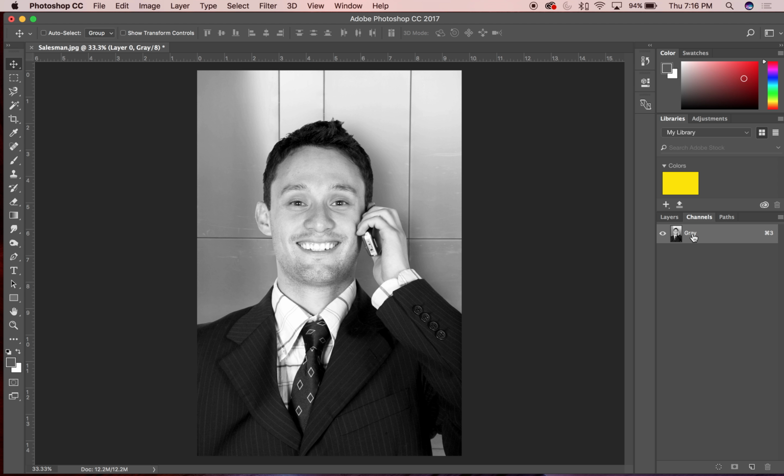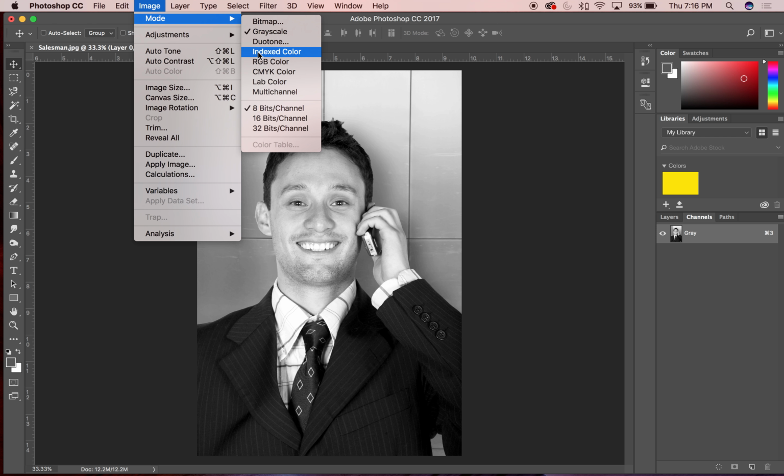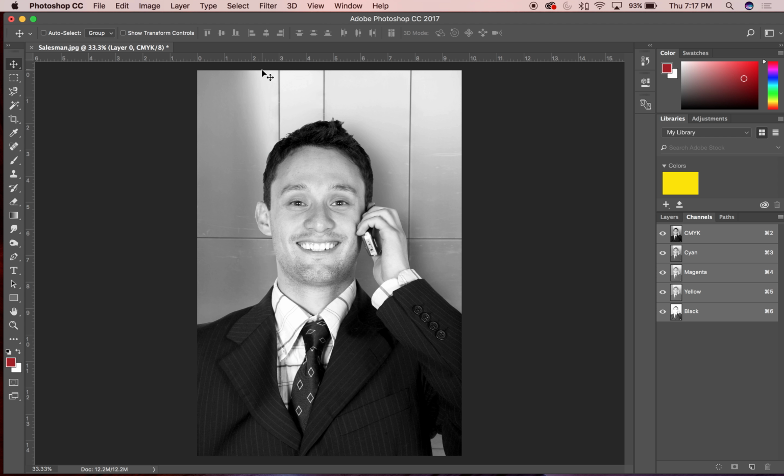So you can see under channels, what channels is going to show you is the different color modes or the different colors within an image. So I changed this to grayscale, and all I have is gray color pixels here in this image. So when I go into image mode again and go to CMYK, now I can see that I have cyan, magenta, yellow, black pixels that are showing up here as gray, but this gray is being created by cyan, magenta, yellow, and black pixels.